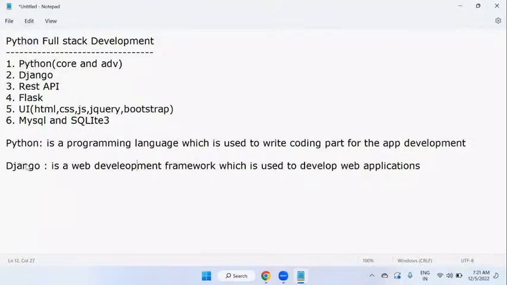So without Python, you can't go for Django, sir, because this Django framework is completely written in Python. So I strongly recommend learning Python before going to Django. It's a web development framework which is used to develop web applications.